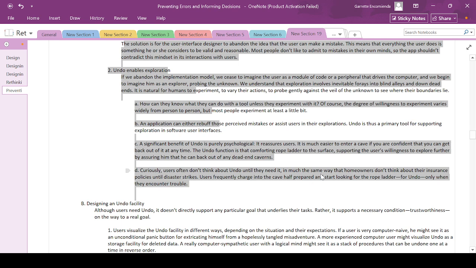If we abandon the implementation model, we cease to imagine the user as a module of code or peripheral that drives the computer, and we begin to imagine him as an explorer, probing the unknown. We understand that exploration involves inevitable forays into blind alleys and down dead ends, so we should treat this as an exploration for the user to learn the interface instead of treating them like a computer. It is natural for humans to experiment, to vary their actions, to probe gently against the veil of the unknown to see where their boundaries lie.